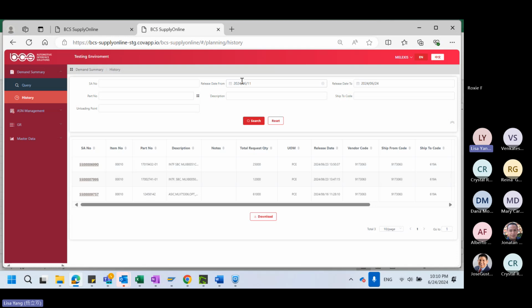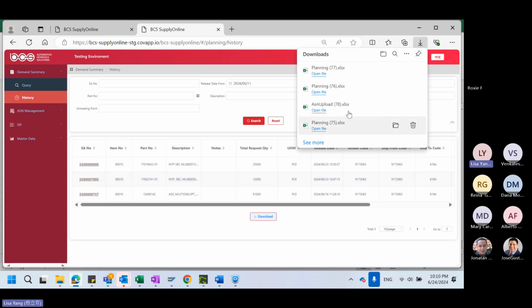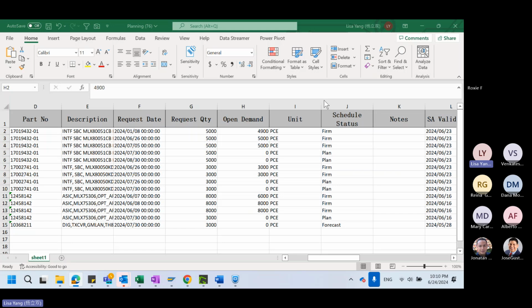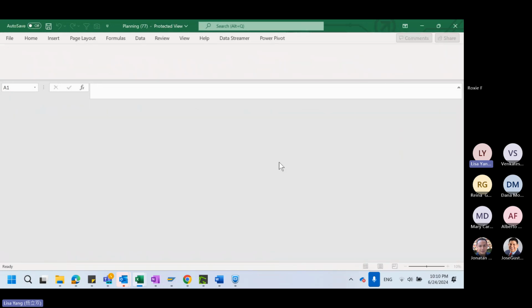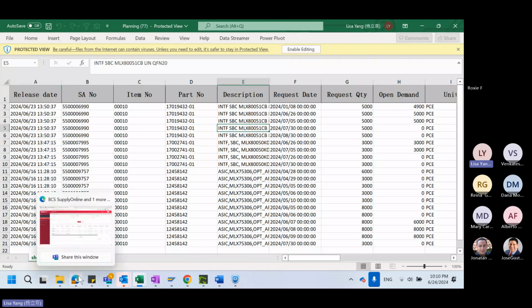So today is June 2024. So you can check the 2 weeks before the period, the released history here. And you can also click the download button to check the released history. The report is similar to the updated version.